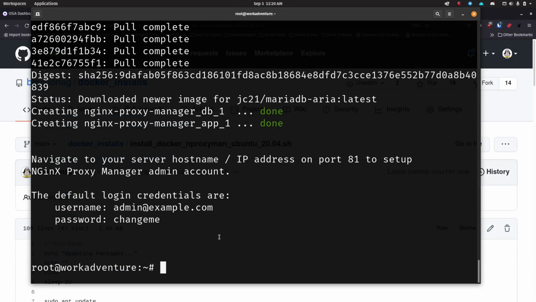All right, when everything finishes, you'll see something like this at the bottom where it tells you. So you should see everything getting pulled for Docker Compose, and you should see done and done for NGinX Proxy Manager DB and app. And then it'll tell you that you can go to your server hostname or IP address on port 81, and your initial login credentials are right here. Now, I recommend that you go in and you actually change this a little bit.